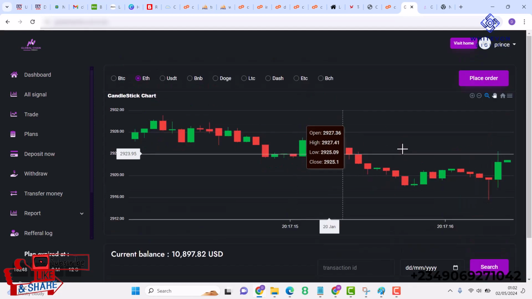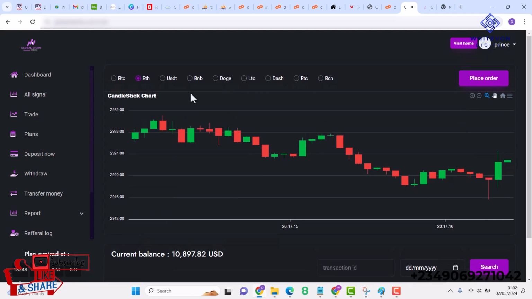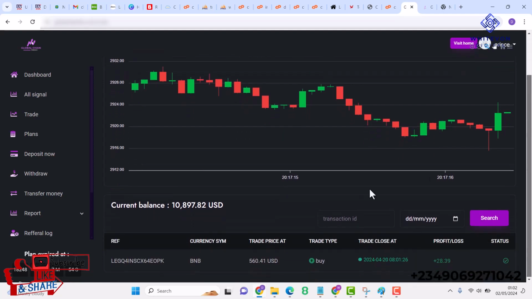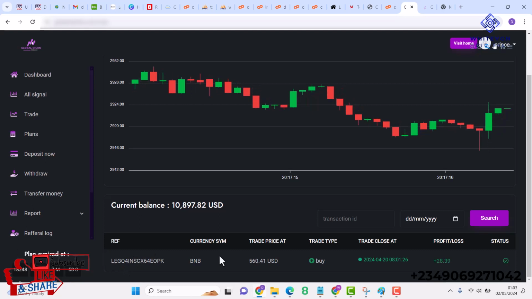So guys, customers can decide to place an order by either deciding to buy or sell BTC or Ethereum. We also have orders you can sell, which is the USDT, BNB, Doge, and so on, guys. So here I have a trade which I placed, and I went for a buy for BNB, and then the trade price was at 560.41 USD, and the trade type was a buy, and it closed the trade automatically for me on a profit, guys.